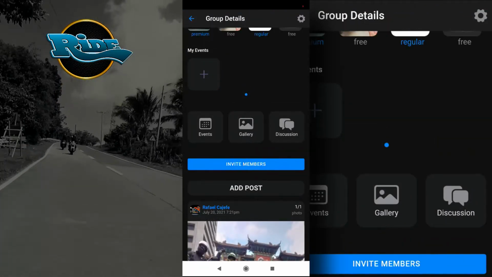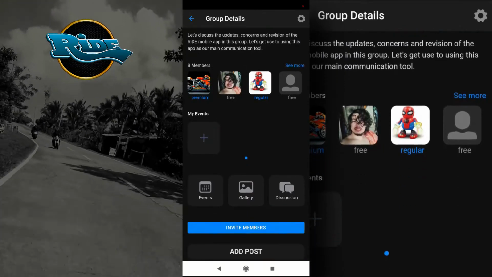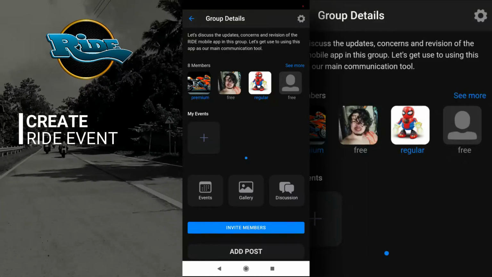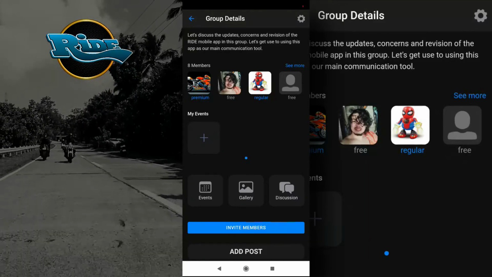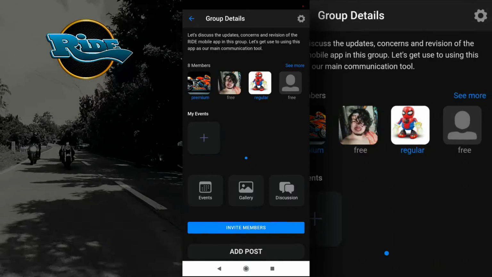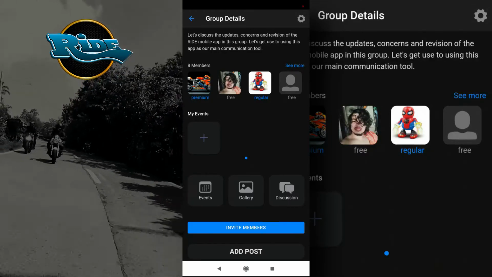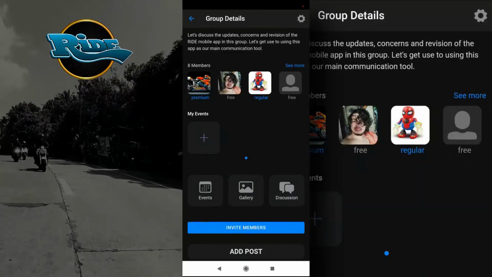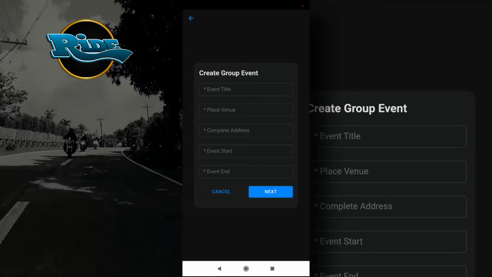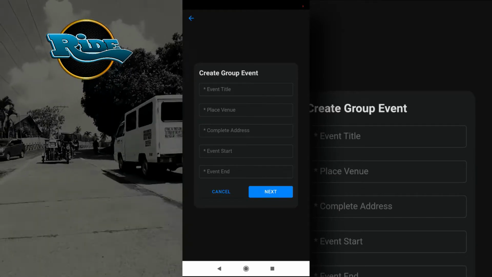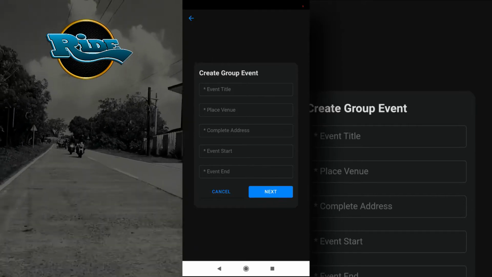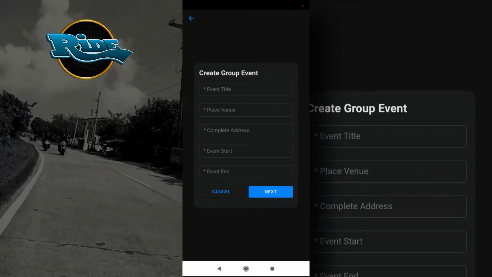And then, the best part of this app is that we can create an event. So, let's say for example, meron tayong convoy na magaganap tomorrow. There's an event, pupunta tayo sa Tagaytay, pupunta tayo sa Pampanga, pupunta tayo sa Batangas. So we just have to create that event here. So we have the event title, place and venue kung saan tayo pupunta, yung direction natin, the complete address kung saan natin pupuntahan, and the event to start and the event that it will end.